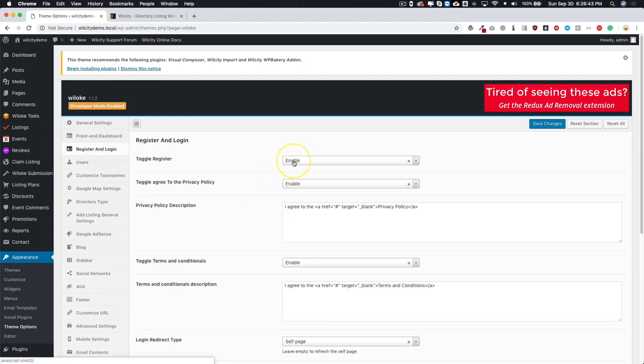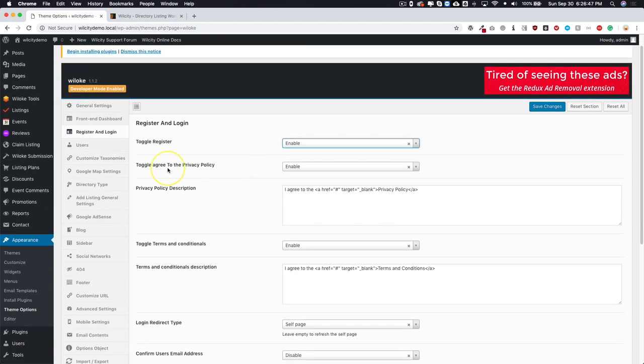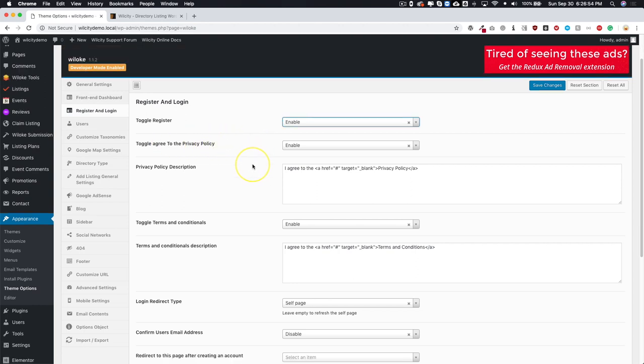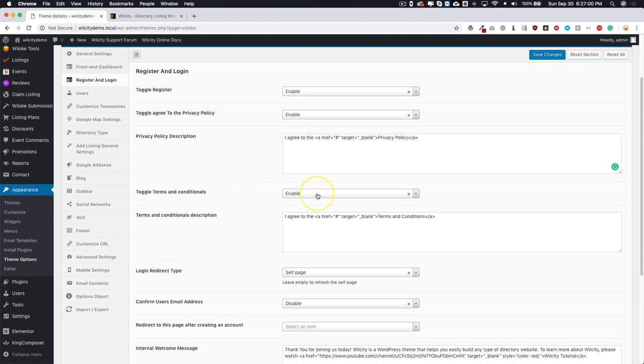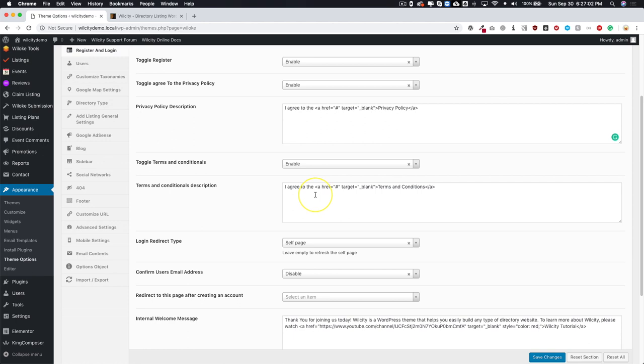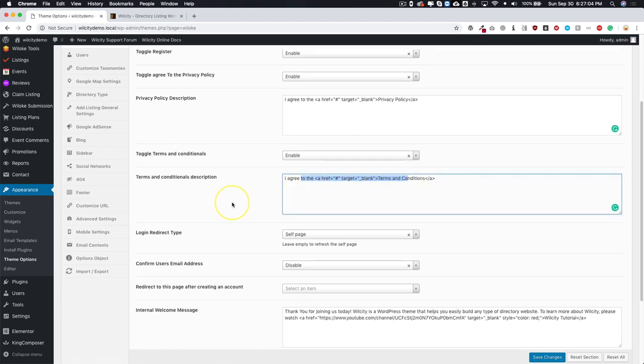Register and login. So if you want people to be able to register on your site, make sure this is enabled. The toggle agree to privacy policy. So when they register for the site, do you want them to agree to the privacy policy? And if you do, here's a text and you can link it right to your policy right here. The terms and conditions, the same thing if you want to enable that for when they register. And of course, your description there.